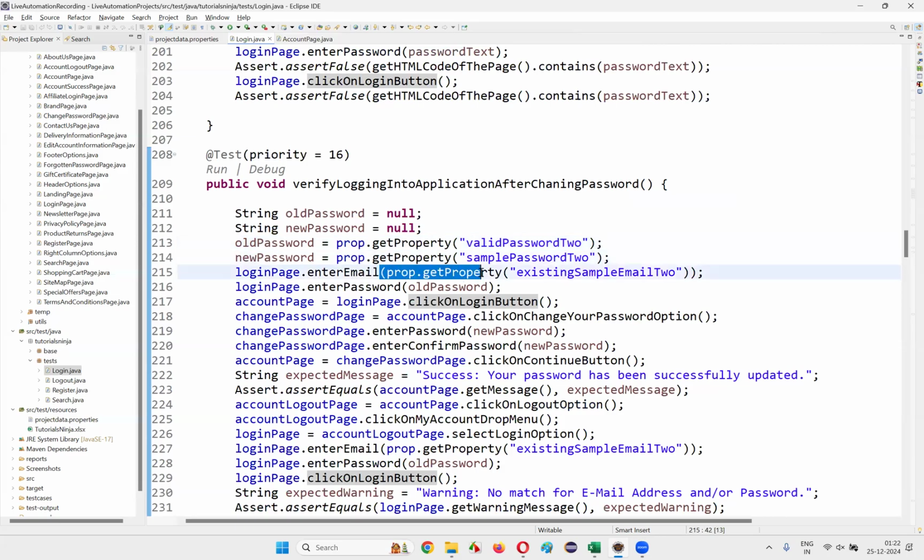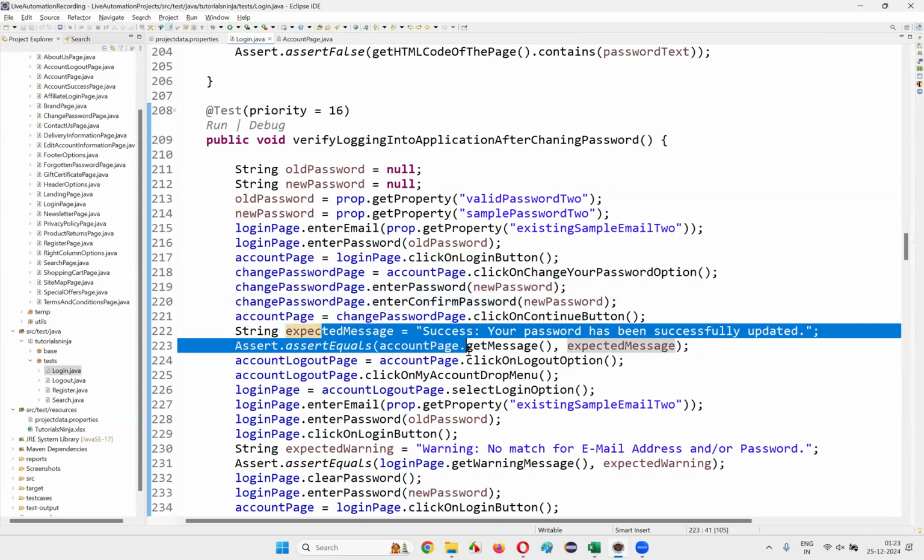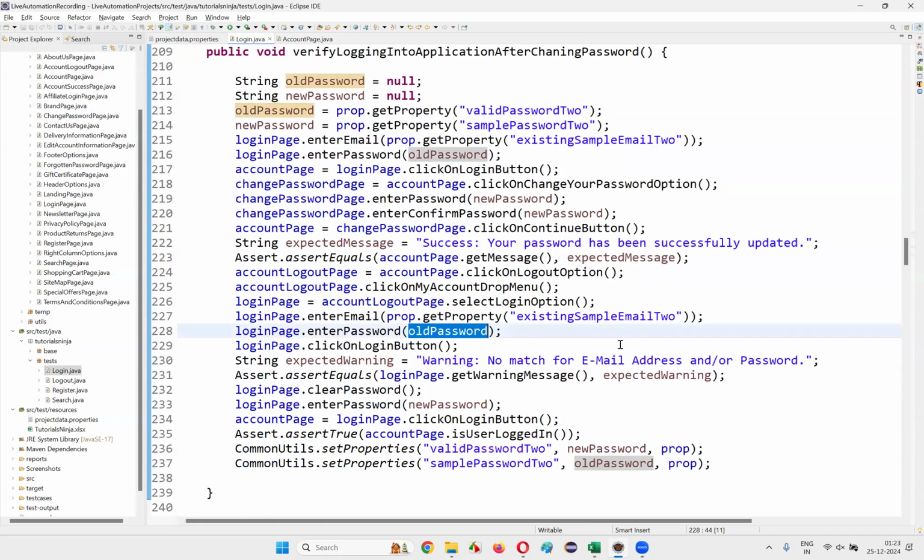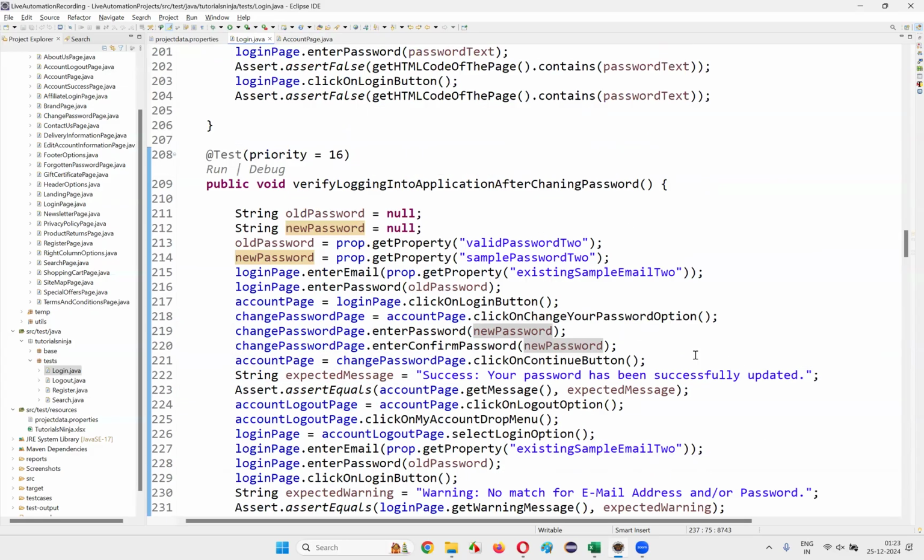I'm using something different here. Existing sample email 2. You're entering the email, that's okay. Here entering the password, the old password, which is valid password 2. And then we are entering the new password here. After you change the password and give the new password, when you give the old password, it should not give the warning message. And if you give the new password, it should allow you. That's the test that needs to work.